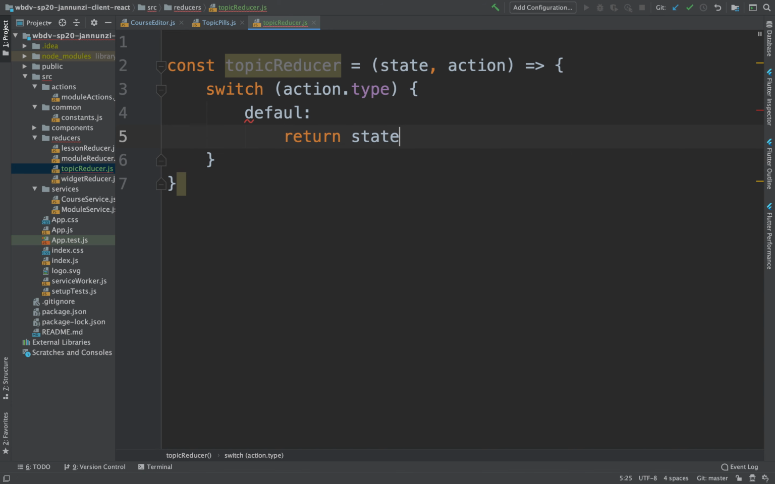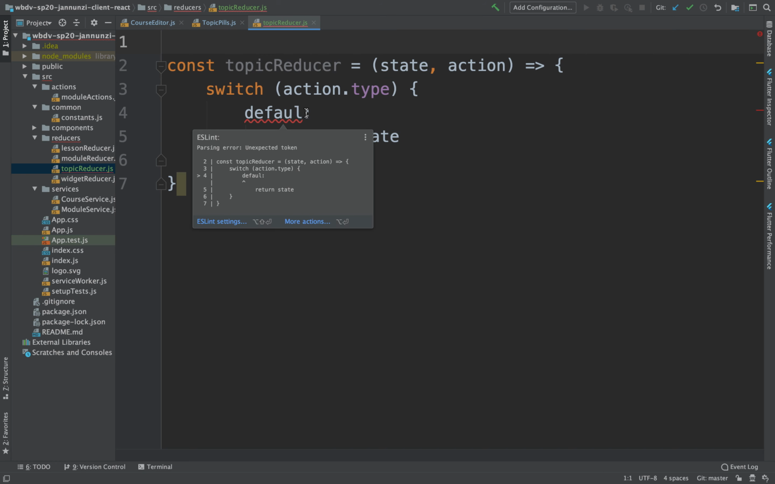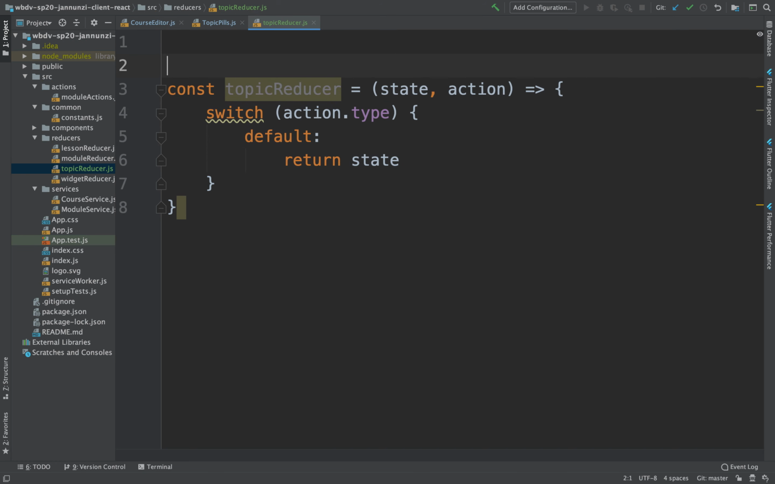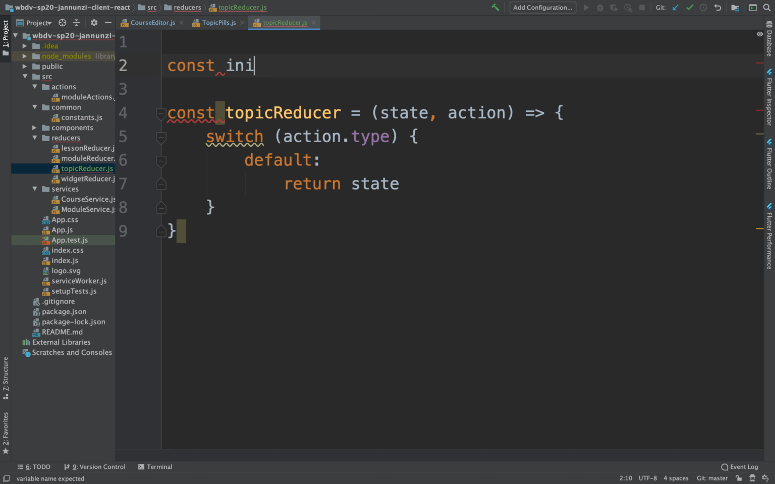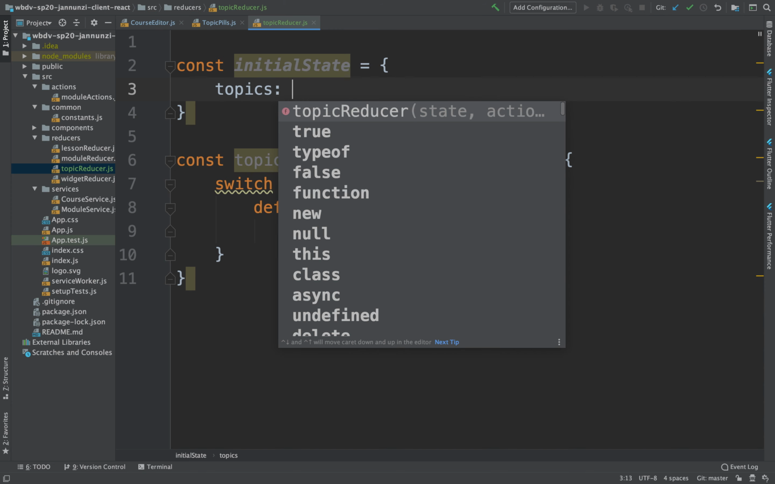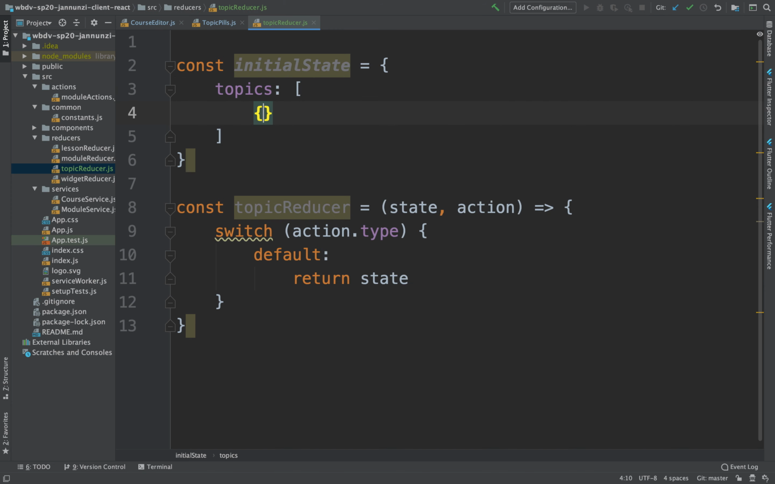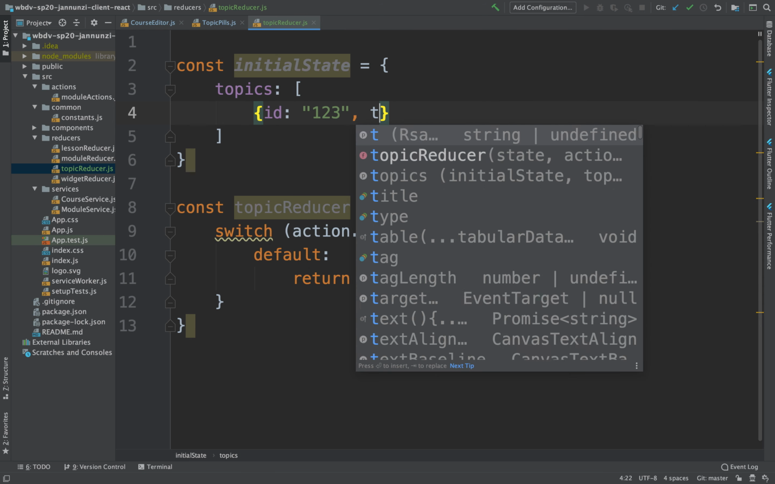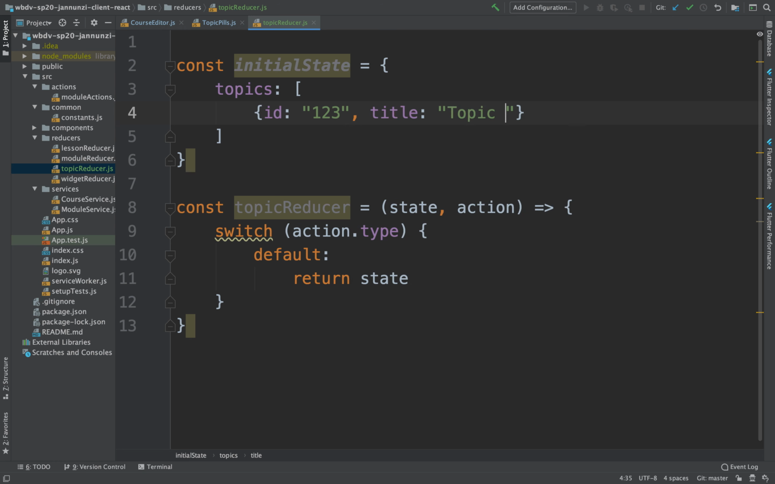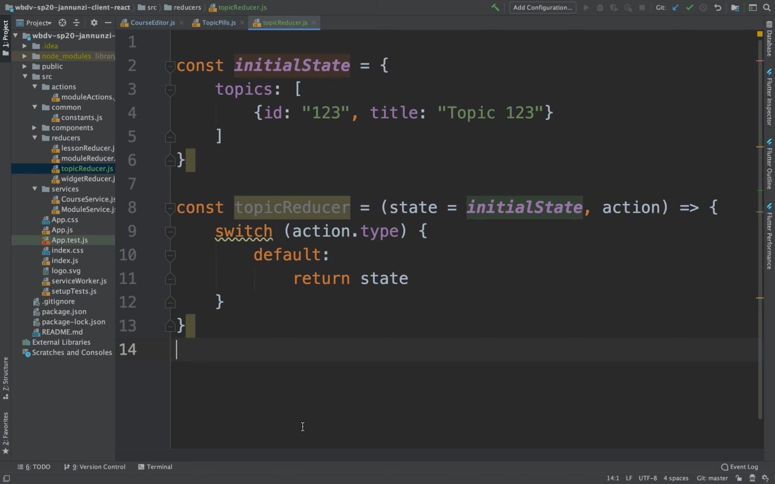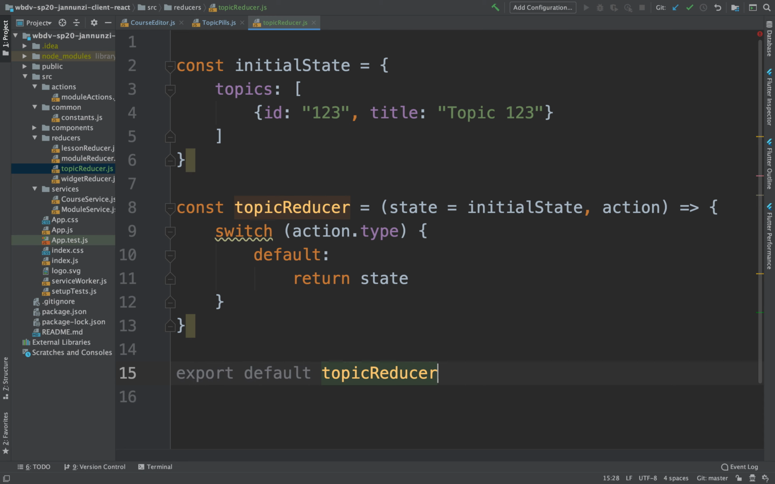We might initialize that state by giving it a const initialState with some topics in there, an array where we have the IDs 1, 2, 3, and then the titles Topic 1, 2, 3. We can initialize this and say this is the initial state, and we're going to export this. So export default the topicReducer.